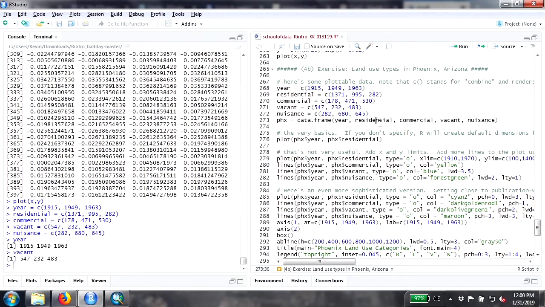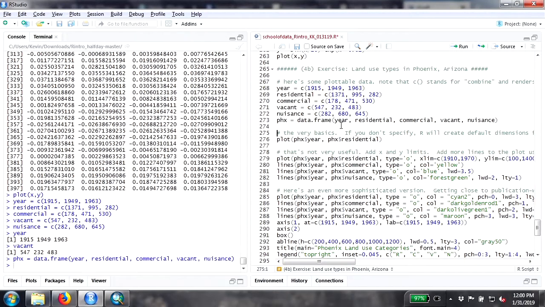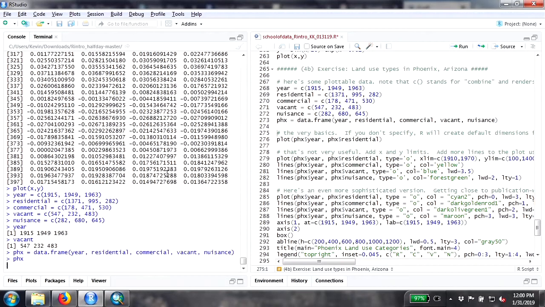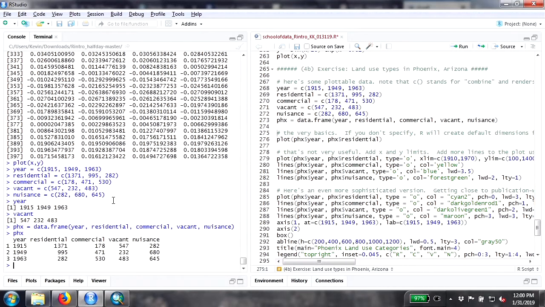I can turn them into a data frame here. Again, a data frame command, plopping them all together like this, because these are all five objects right now. I'm going to save the data frame as PHX because this is a study in Phoenix. And you can see here that I've made a little data frame. So this is a useful way if you just have values you want to type in.